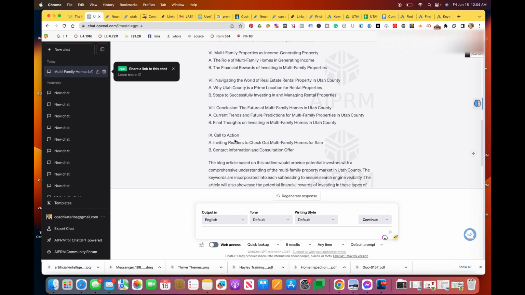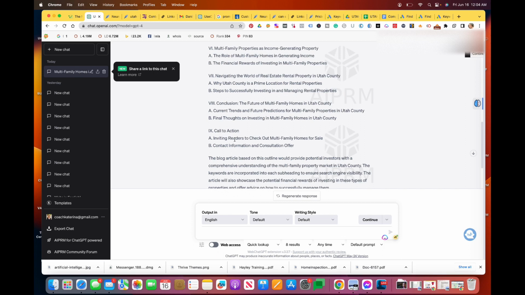But you can feed ChatGPT and AIs that information and have it rewrite it and make it better for you than what the MLS shows and different things like that.